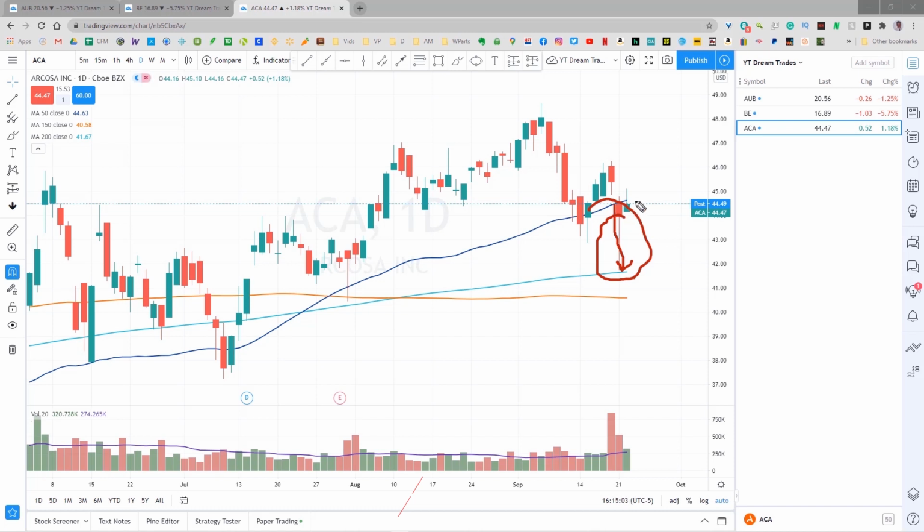And today it pushed up and tried to break through the 50 but didn't quite do it. So this thing is not triggering today on Tuesday. Hopefully this thing will trigger tomorrow or after tomorrow. Remember, we're going to buy this thing on a daily close above the 50 SMA.